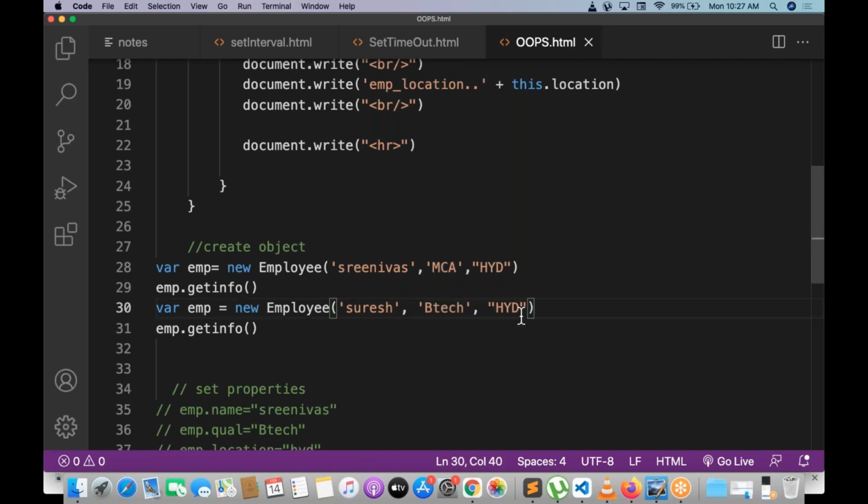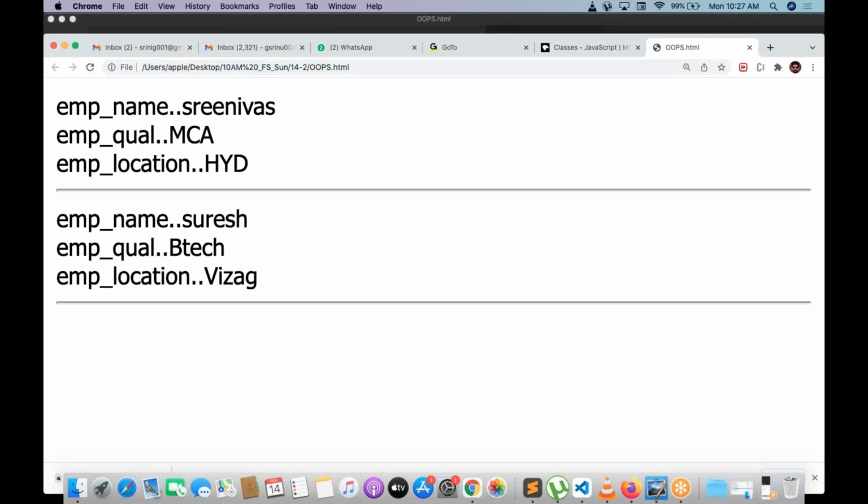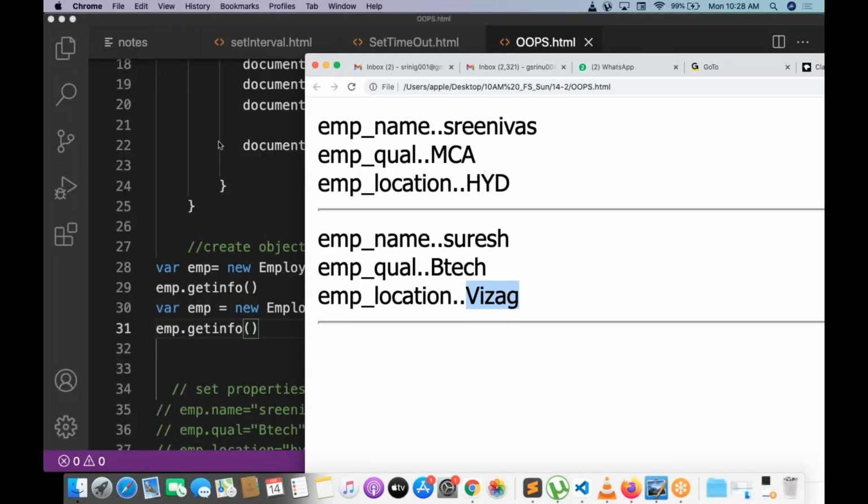He is BTech, and he is from Vizag. Now get info. Every time get info is calling. Two employees got created, and two employees we get output now. First employee is Redeva, second employee got Suresh, and he's BTech. He's from Vizag. So values are passing with parameters over there.